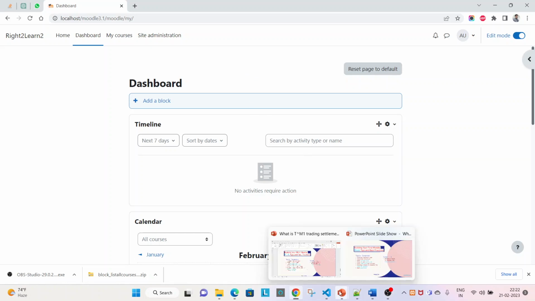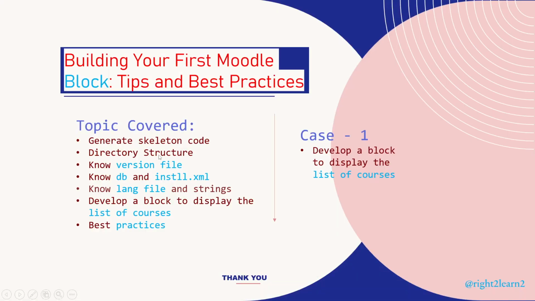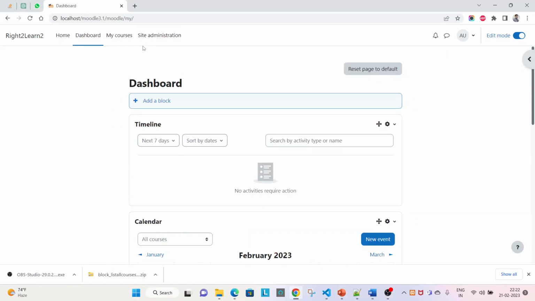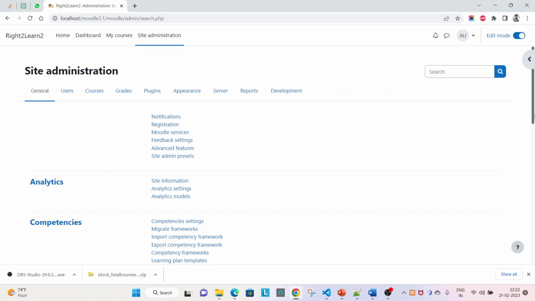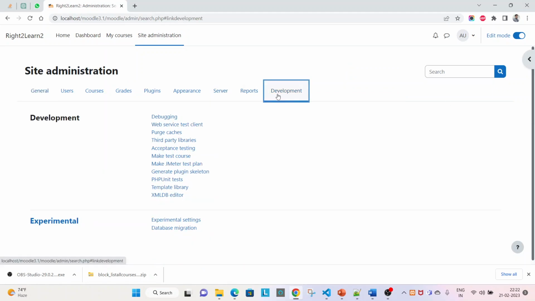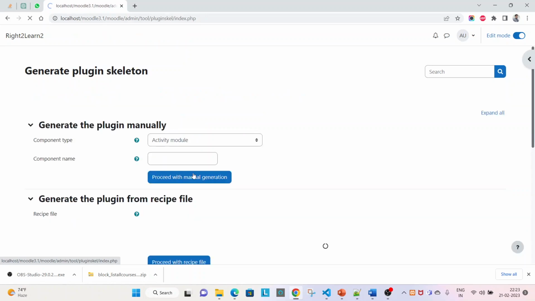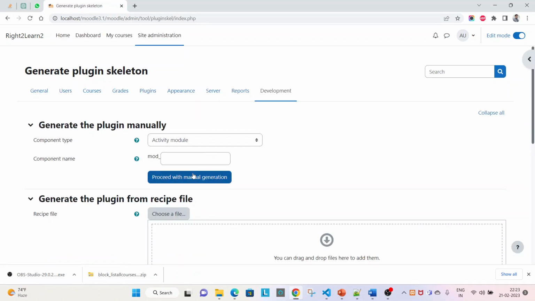So the first thing here was generating a skeleton code. So let's generate the block skeleton code. For this I have installed the generate plugin skeleton. This is a plugin for code generation. If you have not, I have mentioned everything around this plugin skeleton plugin. You can watch my previous video to learn more.